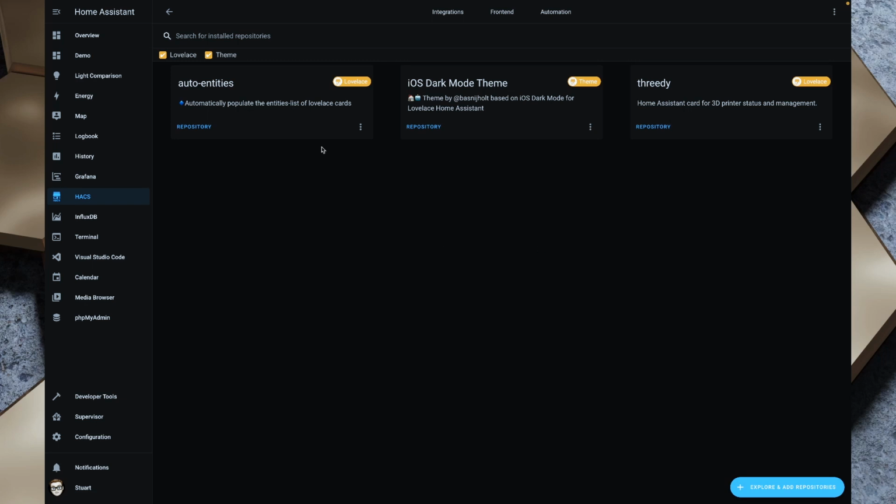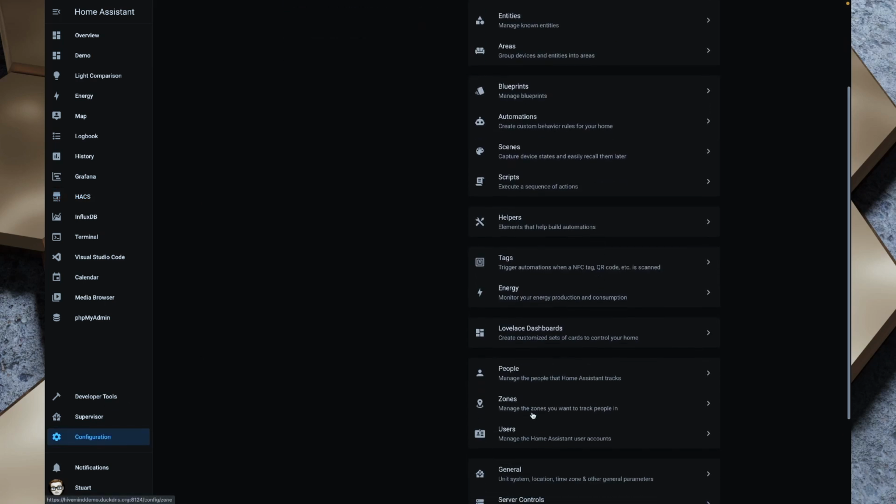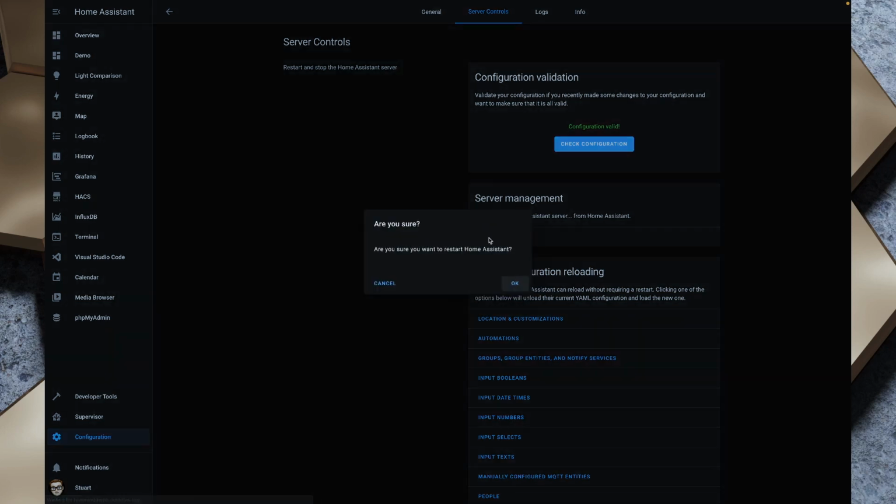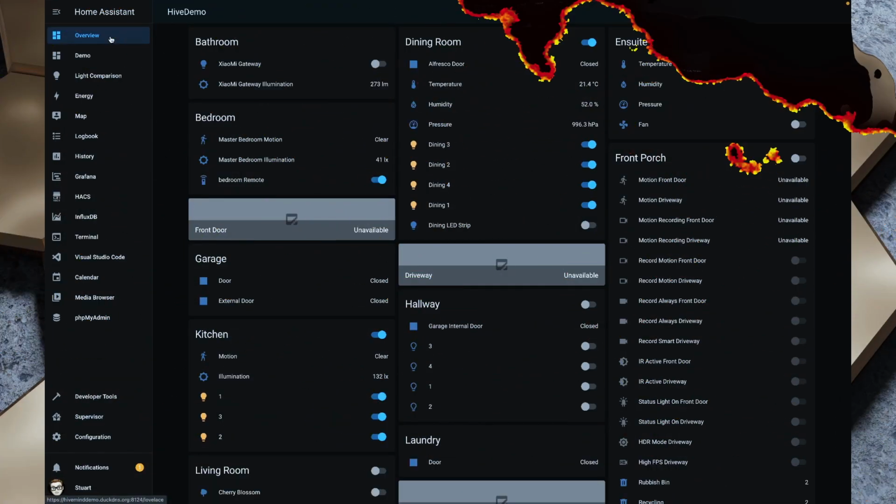So now that we have Auto Entities installed, added our integration details, we're going to head over to our configuration and our server controls. We're going to check our configuration because we've modified the configuration.yaml file. And we're going to restart Home Assistant Core. And when we come back, we will configure that auto entity card.